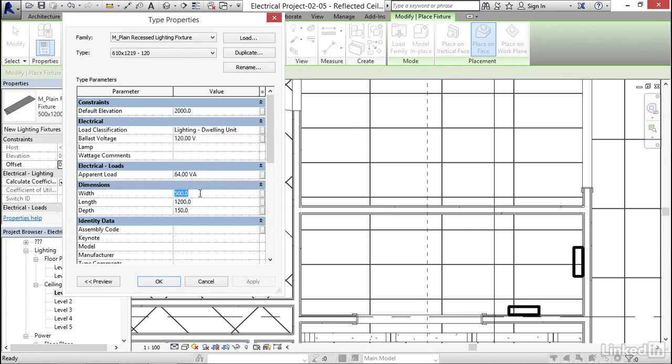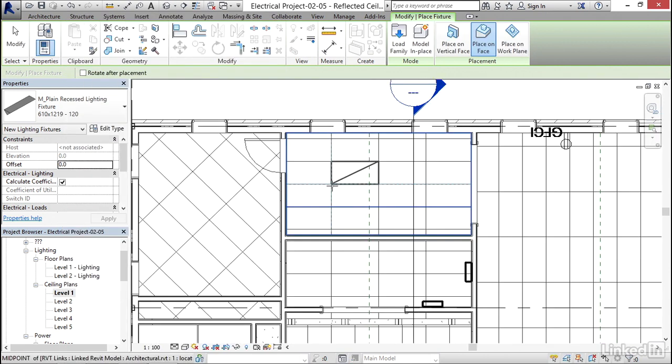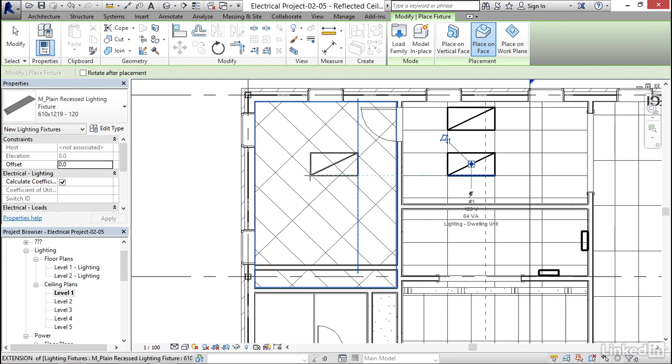For the width, I want to make it 610. And the length, I want to make it 1219. I'll keep the depth at 150. That's absolutely fine. Click Apply. Click OK. Now she fits real nice. So I'm going to put one right here. Put one right here. Now I'm going to come over here and notice that it's at the wrong orientation.